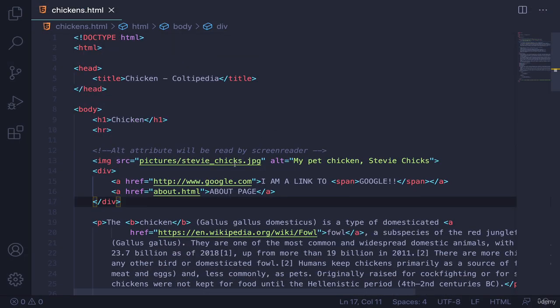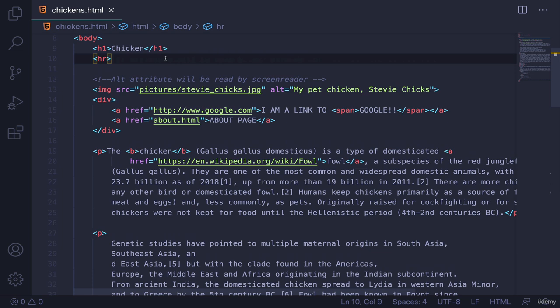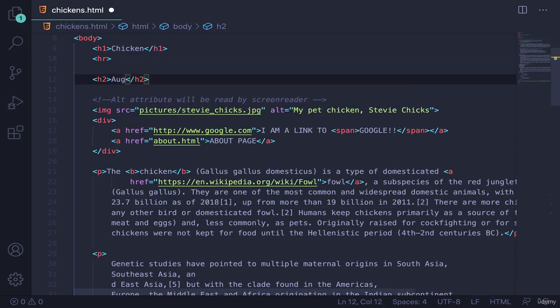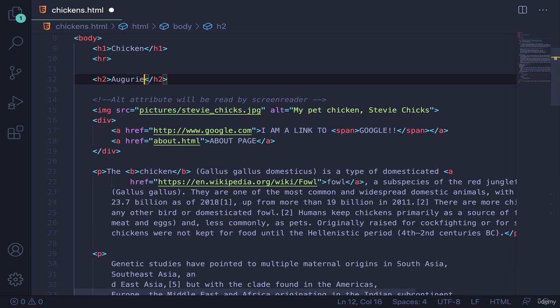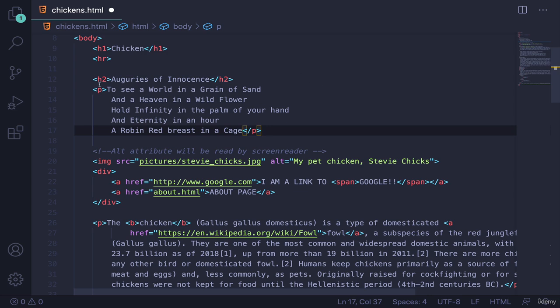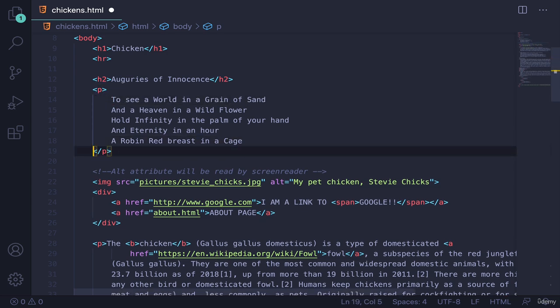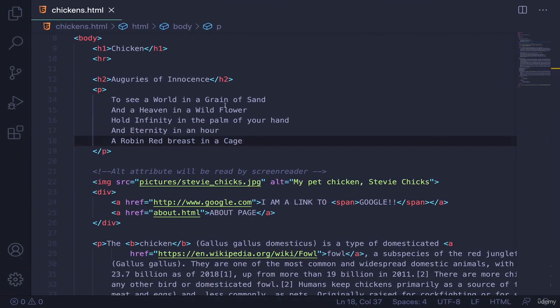So I have a poem on my clipboard that I'm going to paste in here somewhere. Let's do maybe just an H2, Auguries. How do you spell augury? Jeez. Of Innocence. Okay. And then I'm going to make a paragraph, and here's my poem in there. I'll paste that in. And if I just left it like this and refreshed, well, we end up with one massive line of text. Those breaks are ignored.